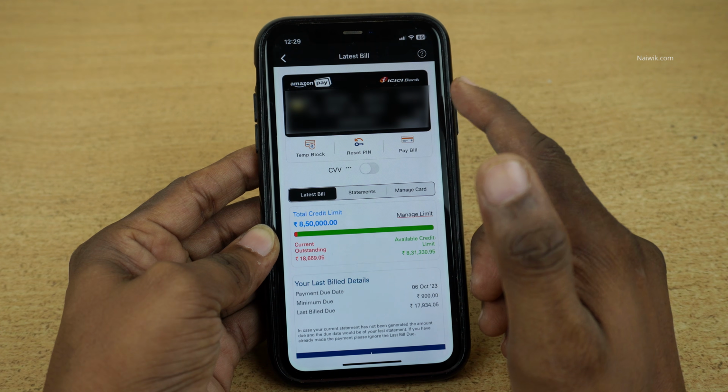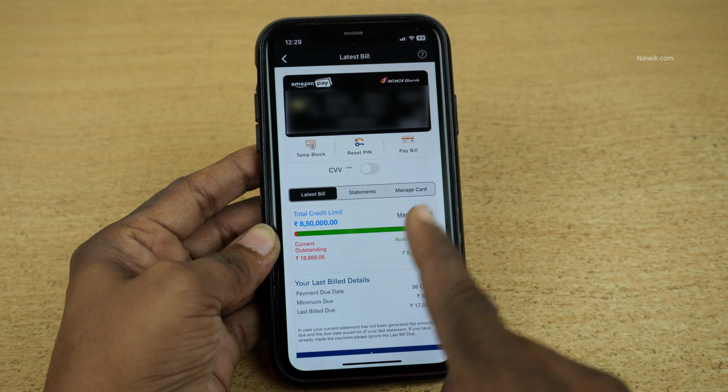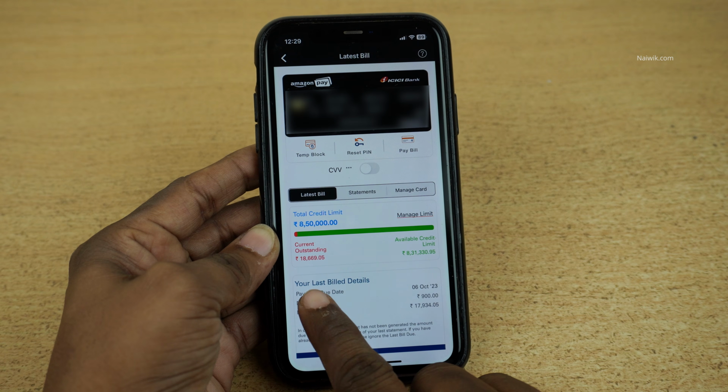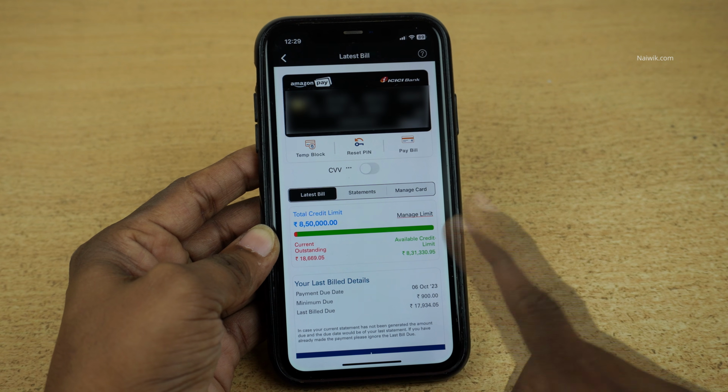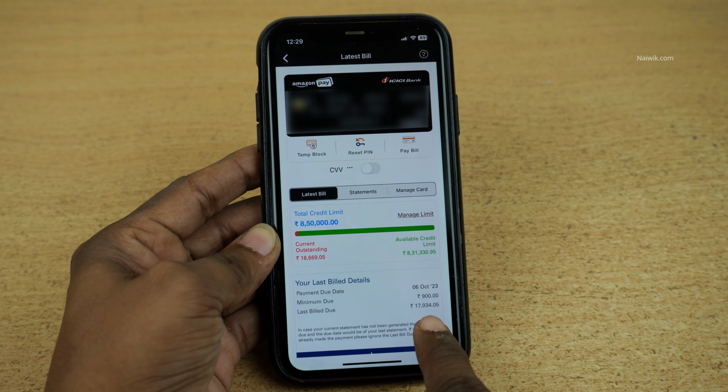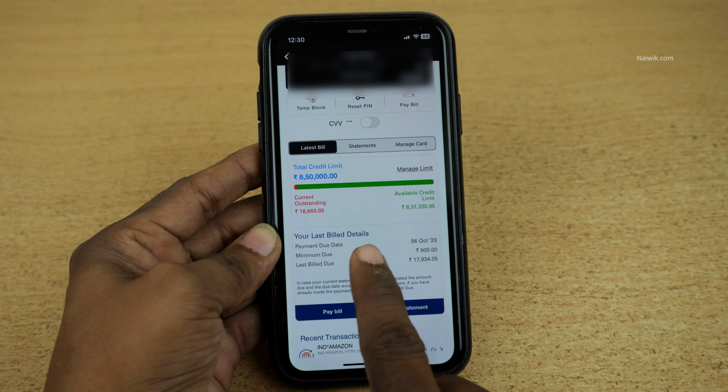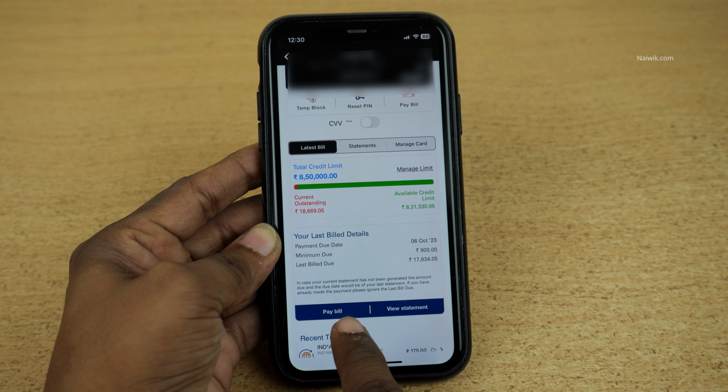Once you select the card, at the top, it will show you the credit card details, and at the bottom, it will show you your last billed details. This is the total amount I need to pay. To make the bill payment, under your last bill details, you have pay bill option.